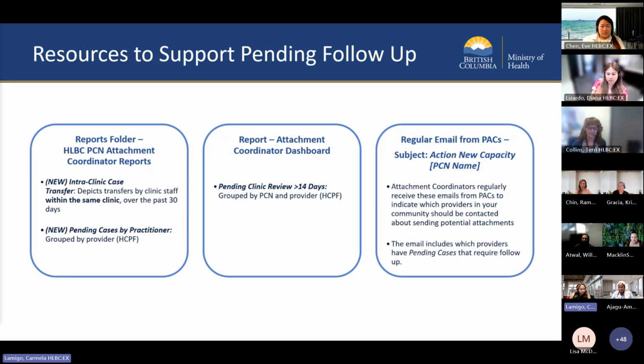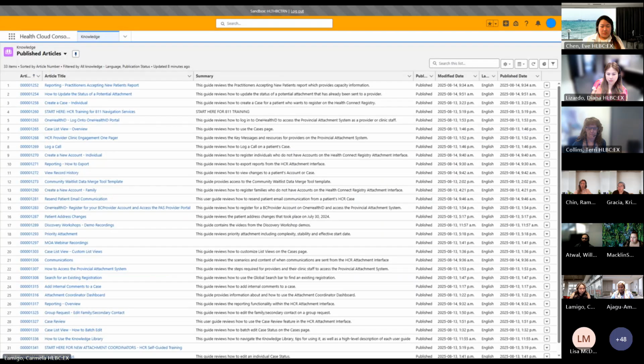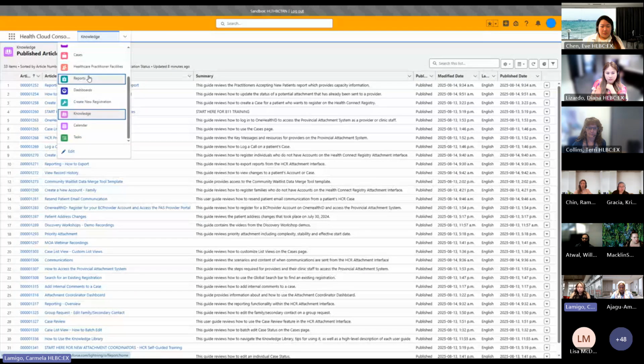I am just going to navigate back to the training environment. There we go. So here we are back in the training environment, again with the orange banner. The new reports can be accessed by clicking into the main navigation menu. Once again, that is up here, this drop-down arrow. We'll go over to reports.